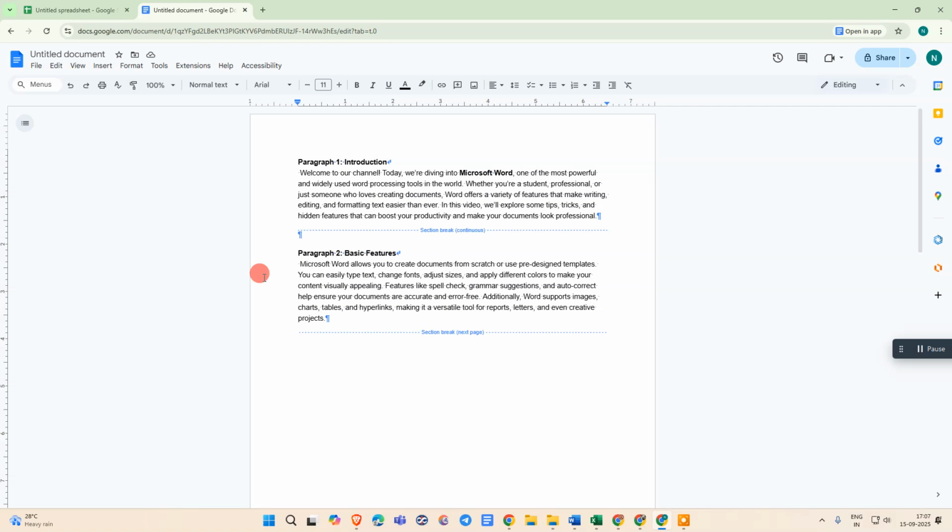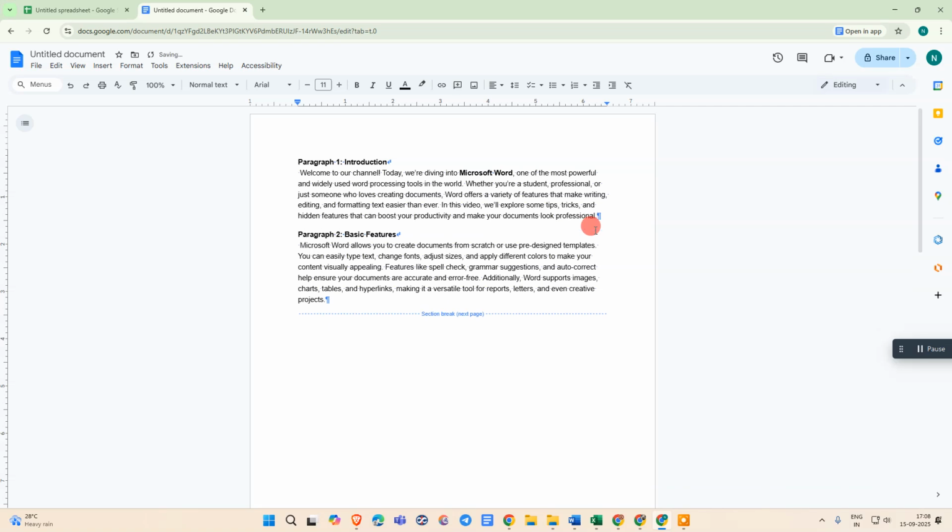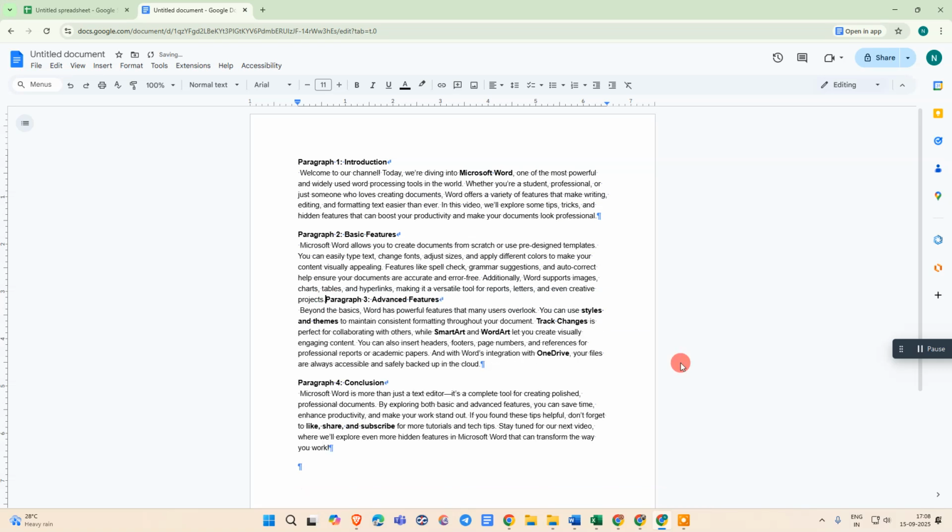Now what you need to do to delete this is just click on the last content or text above the section break and hit delete, then the section break will be deleted. Okay, same for next page. Keep the cursor on the last text or paragraph and hit delete, then the section break will be deleted.